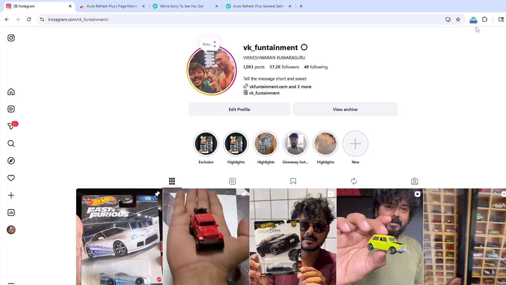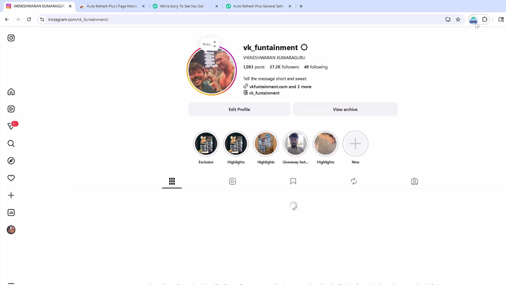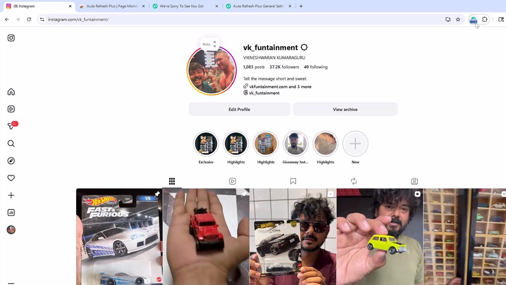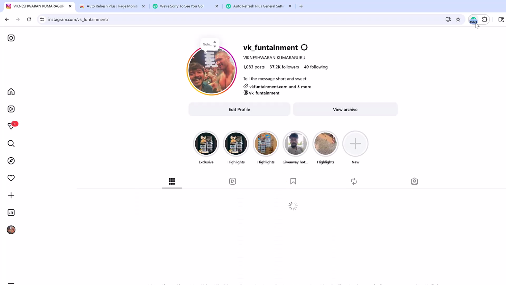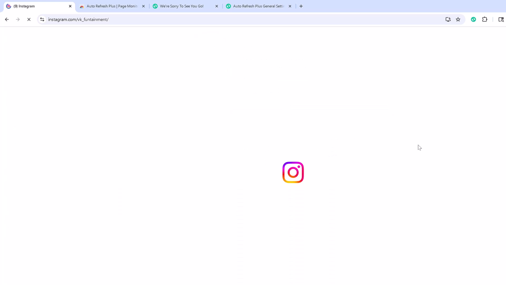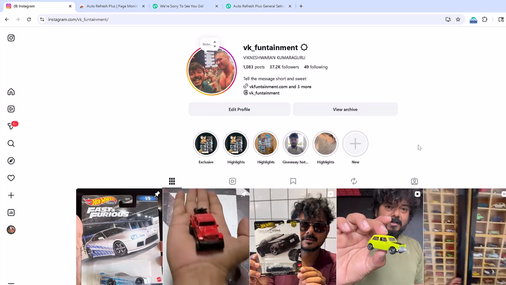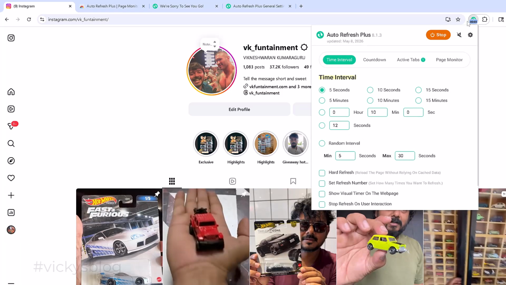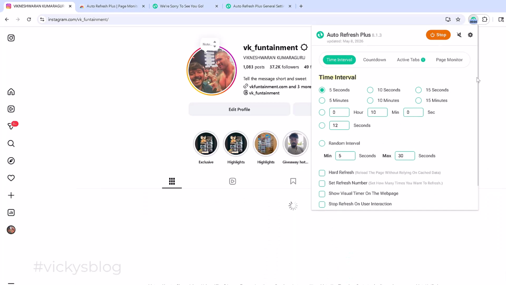So here the timer will be running, and every 5 seconds the page will be refreshed automatically. See, it is getting refreshed automatically. Super cool, right? So this is the way you can auto refresh your website in the Chrome browser. If you want to stop it, you can stop it like this. You can go through all this.